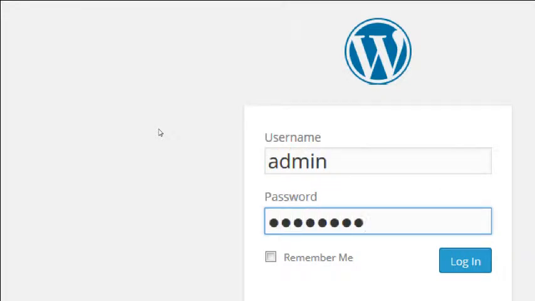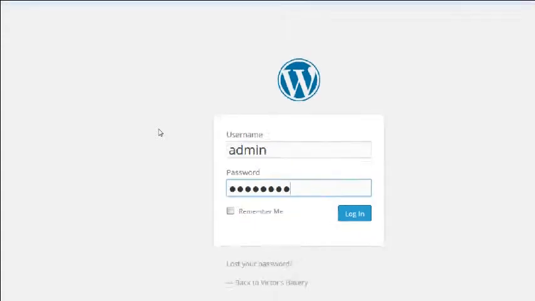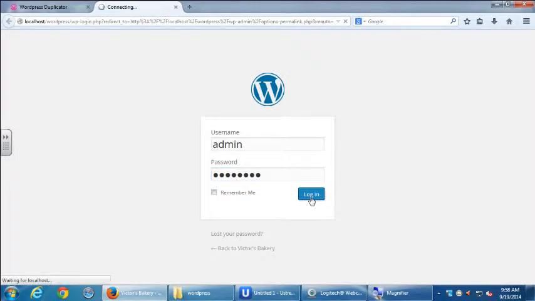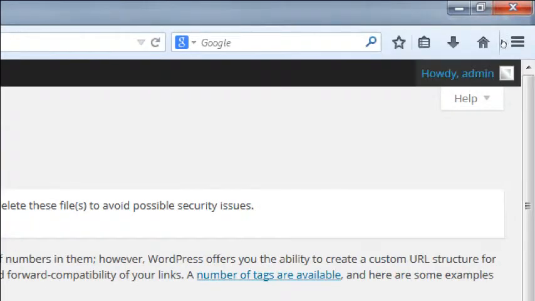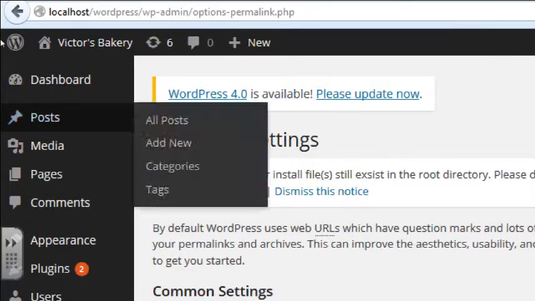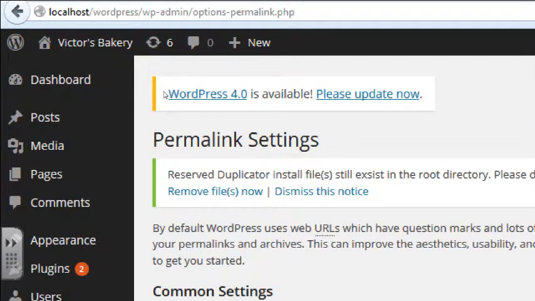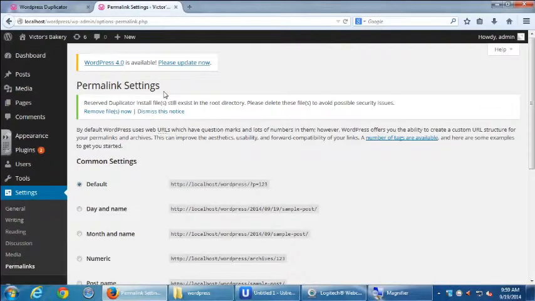Is this option two? It is. Number two, save permalinks. Log in. And it should tell you at the top right, howdy admin. And you're on my site, Victor's Bakery. If you did it on your site, it should say your site. If you are using my site, that's fine. You're just going to learn what you need to do and then apply it to your own site.